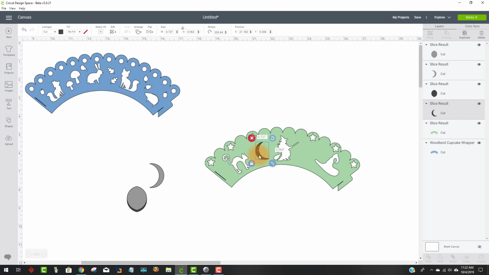And now if I want to, I can duplicate this one. And I can come up here to where it says flip, flip horizontal, if I wanted to go the other way like that. I don't know that I did it that way on my sample. Let me look back. I think I had them both going the same way. Nope, I did it like this.